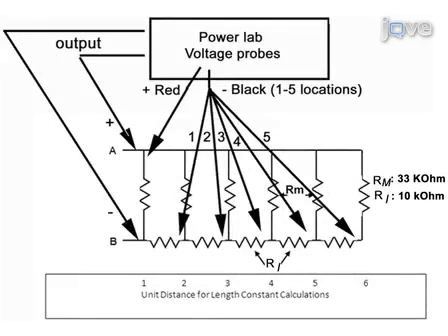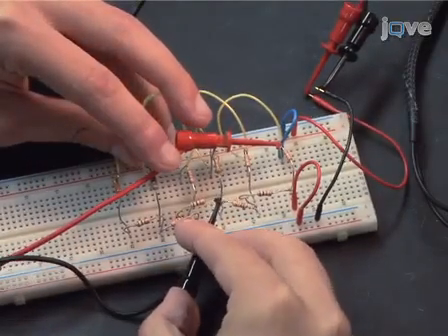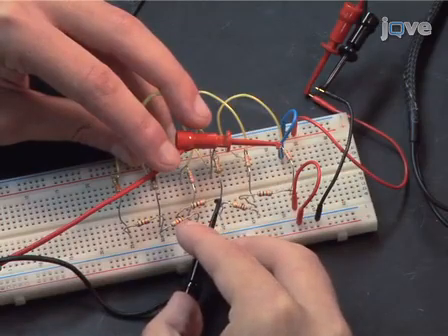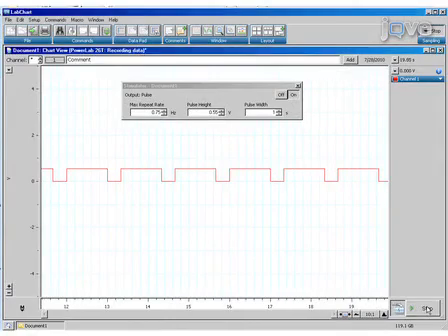Leave the red lead of the voltage measuring probe stationary at point A on the breadboard while moving the other lead to different locations between the resistors in series. Notice the voltage drop at the more remote locations. Now stop recording by pressing Stop on the computer.